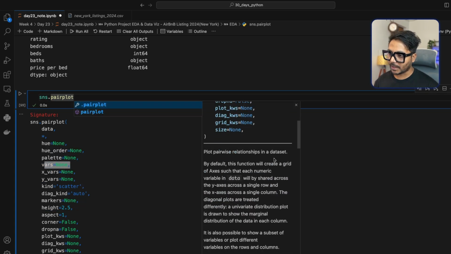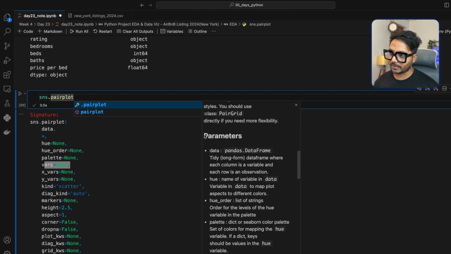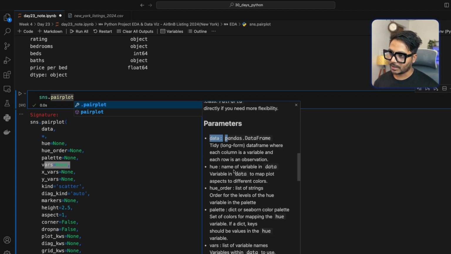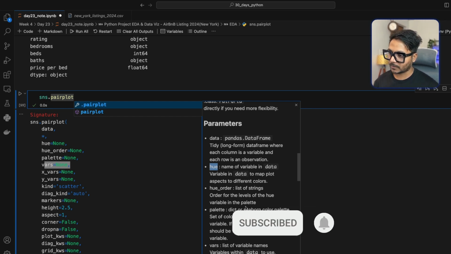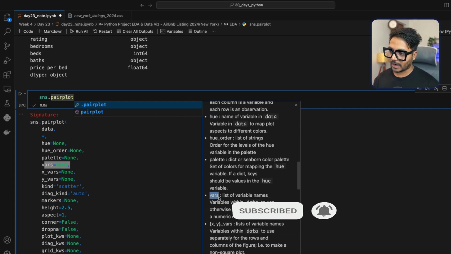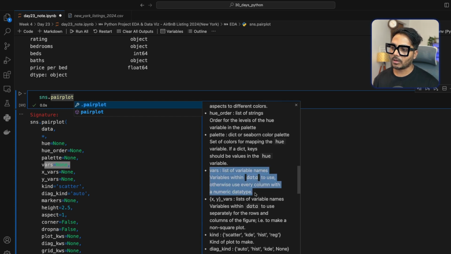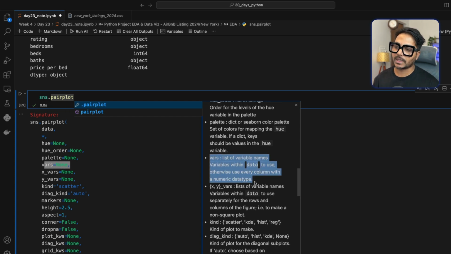So here, if you see in pair plots, we will need to give different parameters. First is the data, then we have hue to basically give different groups different colors. Then we have vars, which is a list of variable names in data to use. Otherwise, it uses every column with a numerical data type. By default it is going to create all the columns and combinations. So for each column and their relationships, it is going to create different charts.